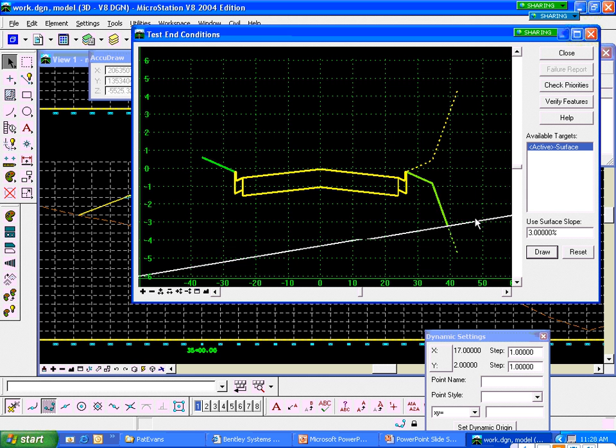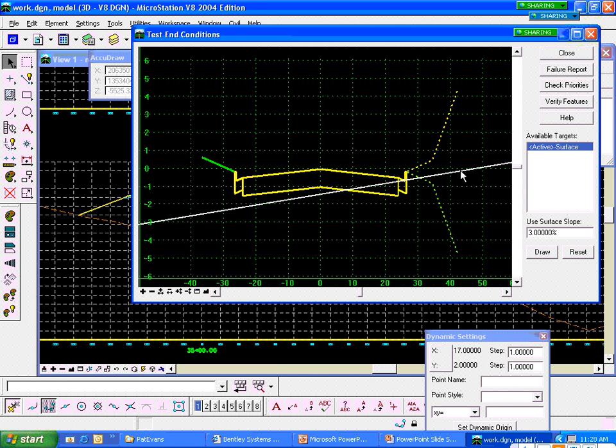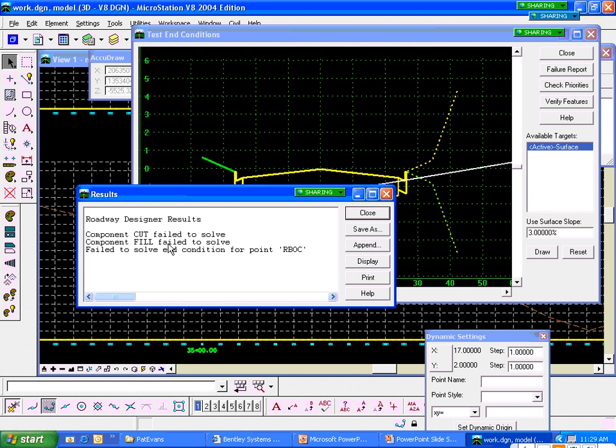And so it looks like our fill situation is working fine right here. And right now, I'm at a point where nothing works, okay? So I've got a failure report right there. I can click on this, and it tells me that my cut failed to solve and my fill failed to solve for the condition when the ground happens to run along this plane.